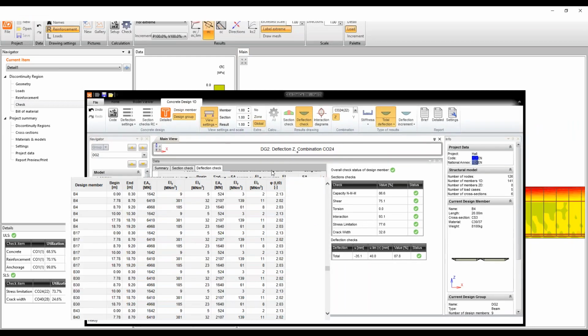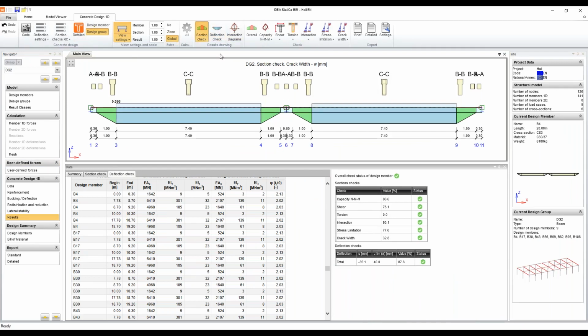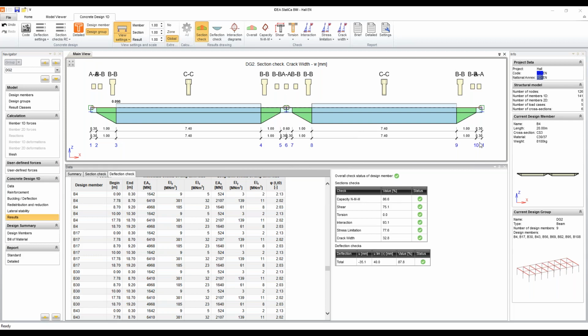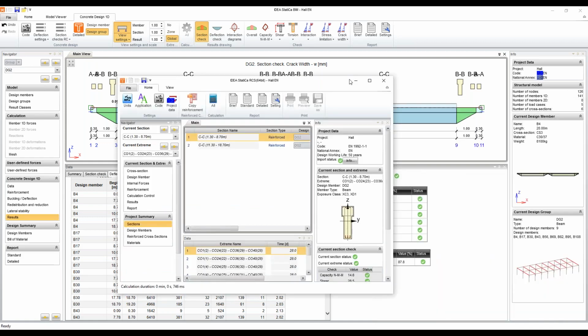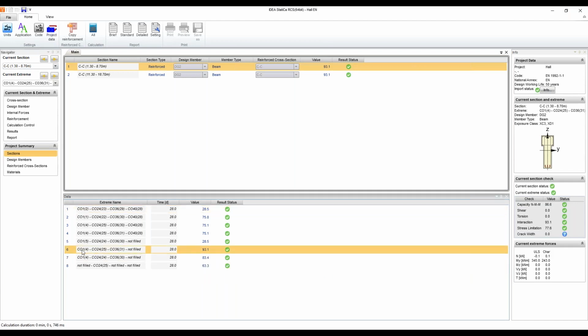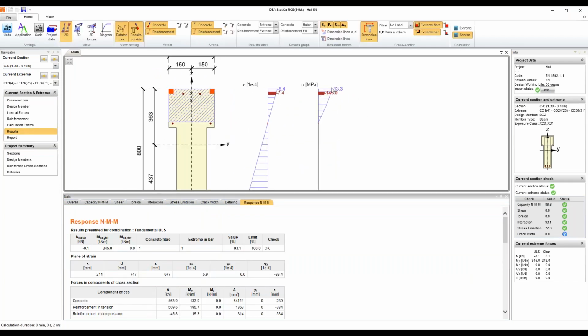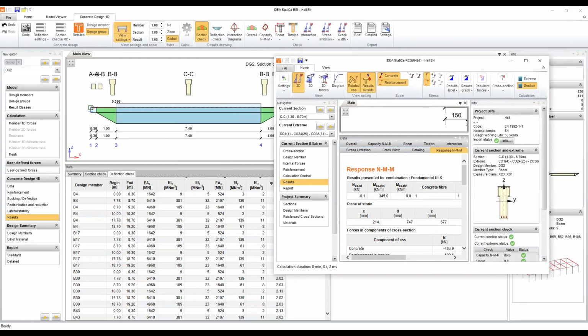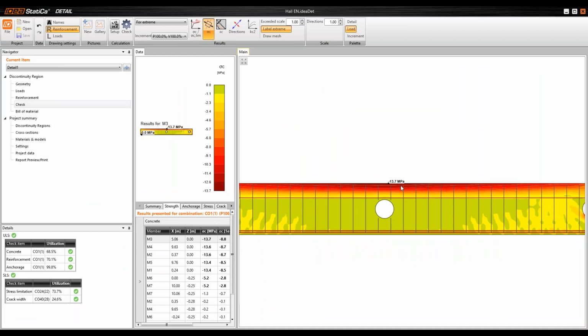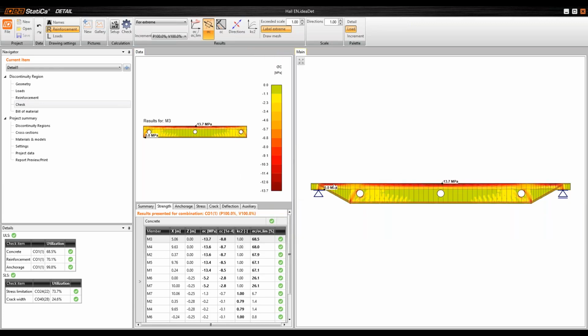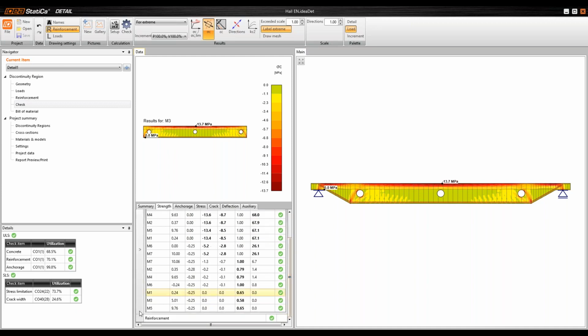IDEA StatiCa Beam, and I go through the section check, I have to go through the detail check, where we will have a look at how the results look, and you can see here in this combination CO1. I will go through the results and the response, and you can see that the stress in this part was minus 13.3, and in our application Detail minus 13.7, because here the results are a little bit more precise. So for concrete, you can see we have approximately the same stress. And now I would like to show you the results for reinforcement.